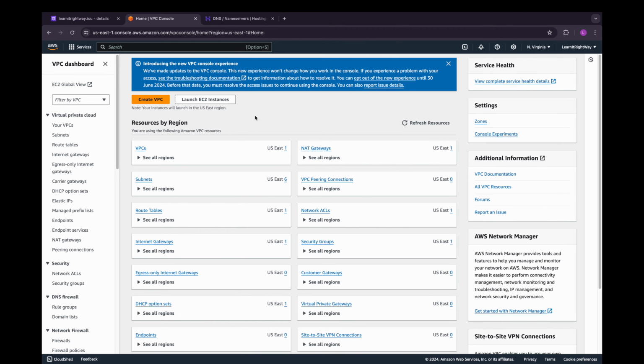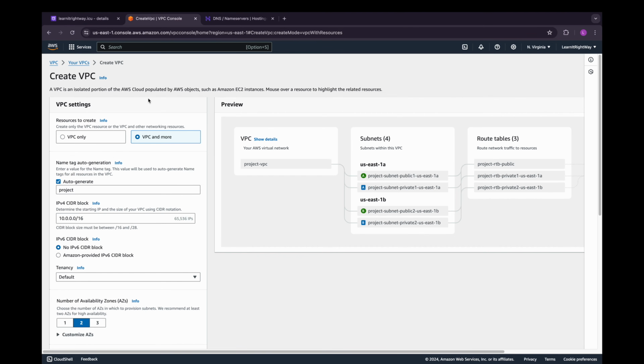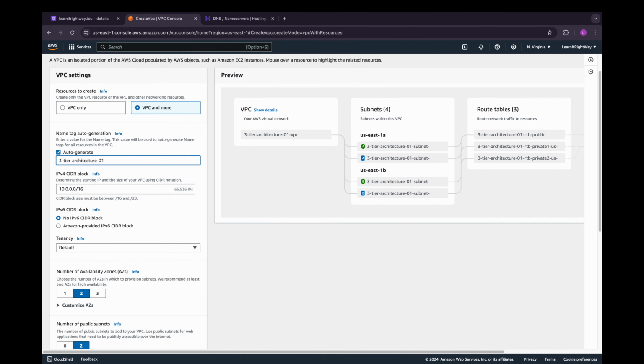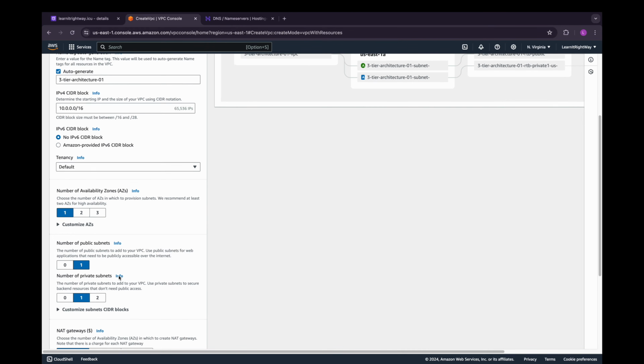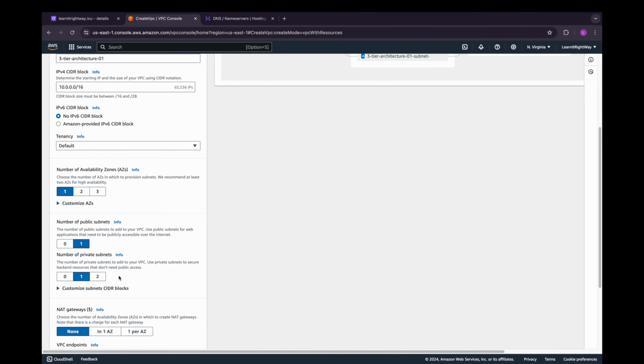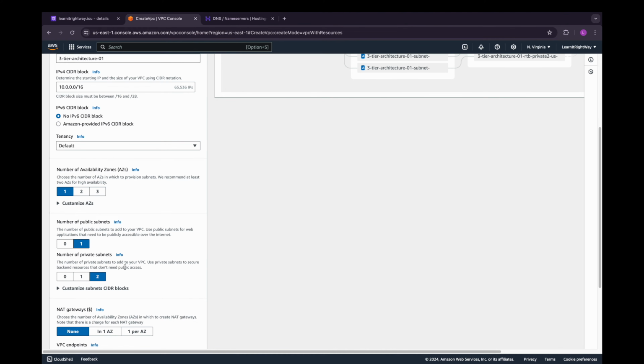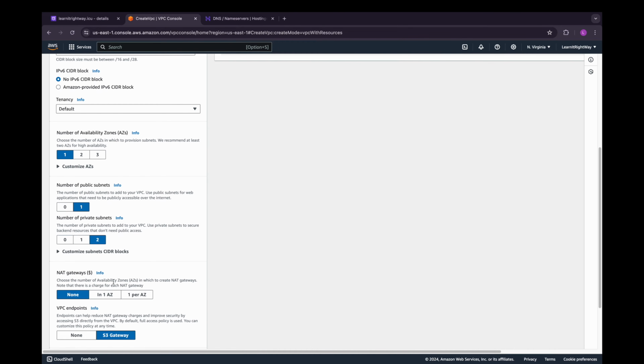Alright, let's set up the foundation for our application. If you'd like to see a detailed walkthrough of VPC creation, check out the linked video in the info card above. First, we'll give our VPC a descriptive name. Since this is a basic setup for demonstration purposes, we'll only be using one availability zone. Next, we'll need to create our subnets. We'll configure 1 public subnet for our web server and 2 private subnets for our application and database tiers.